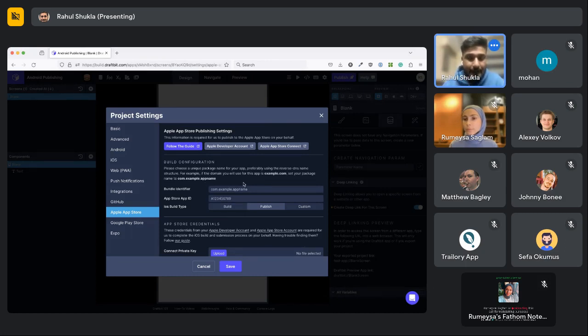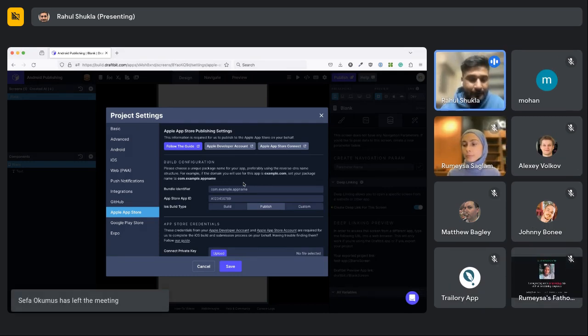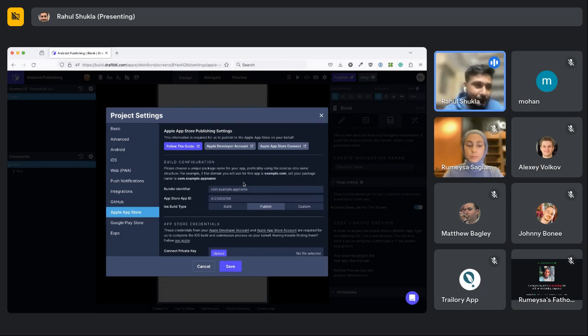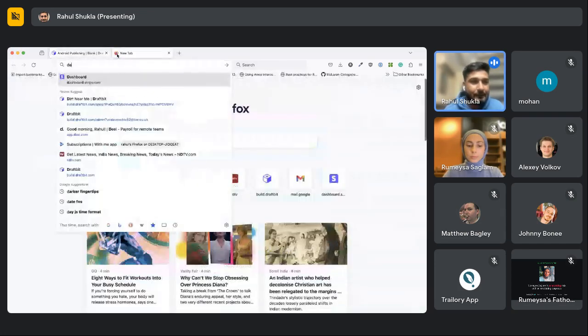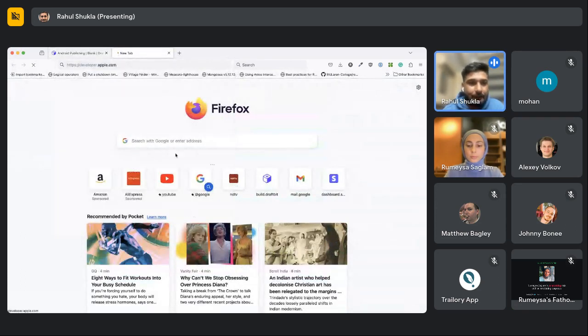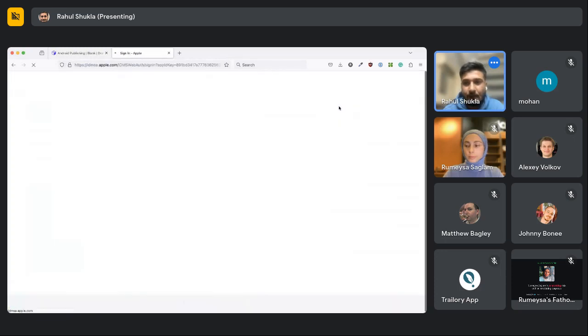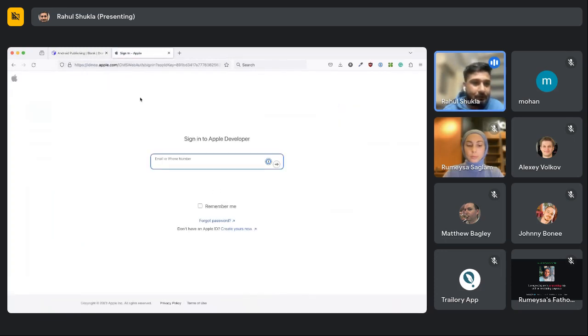So to do Apple publishing, one thing that's required is the Apple developer account, which is a paid account, and it's $99 annually to maintain that account. So I'll be using the Draftbit account, and we'll start the new process. So go to developer.ios.com, and obviously it wants me to sign in.